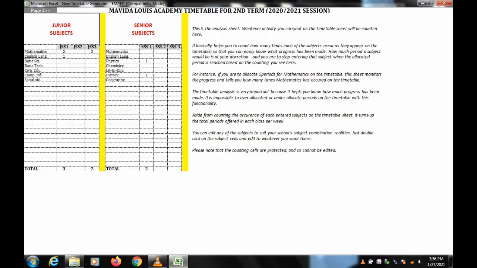If your school is a primary school, you can just enter primary 1 to 3. That will represent the junior class. Then we have the senior class, primary 4 to 6, depending on what is obtainable at your school. So like I said, it is fully editable. You can change it to primary. It can work for primary, it can work for secondary, it can work for pre-primary.